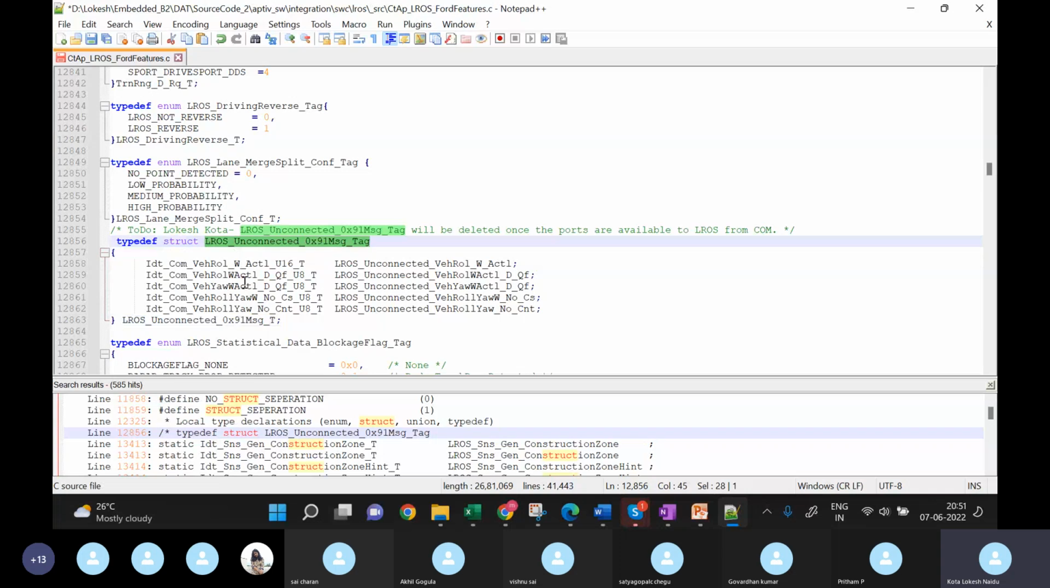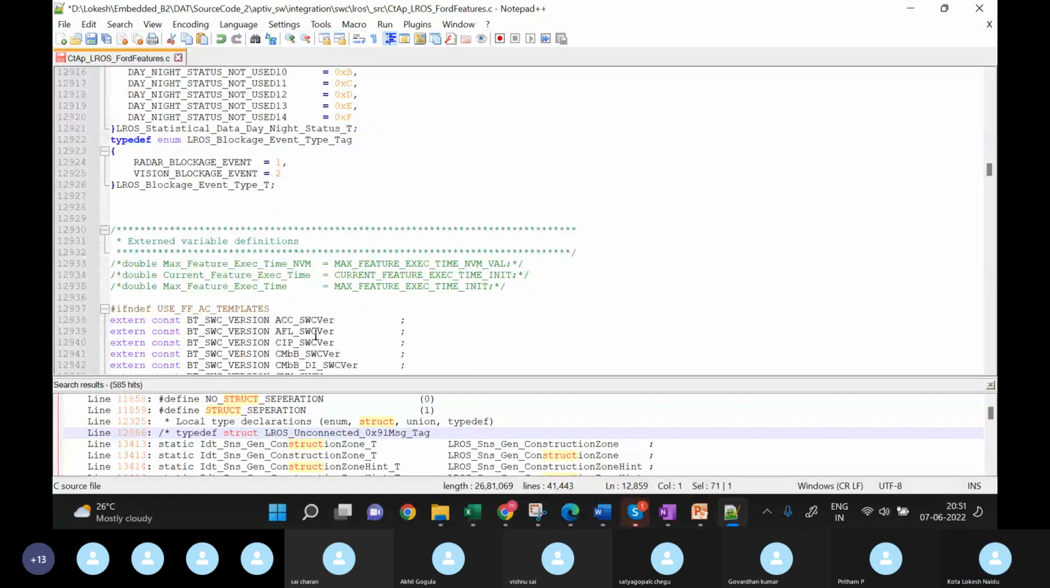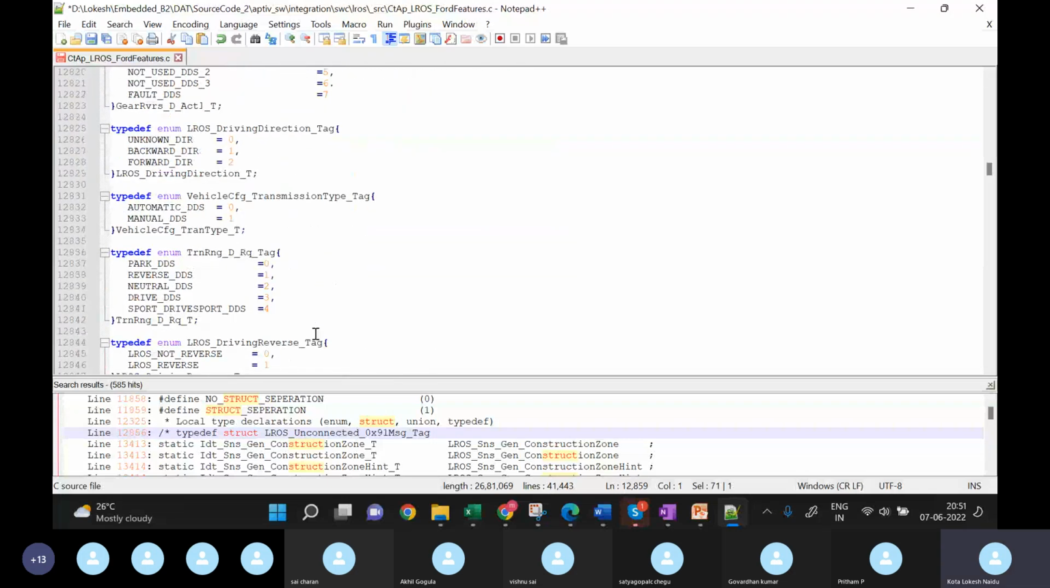Tag is the one which we will be using in real time to differentiate the normal variables from the structure variables. Underscore T you can see everywhere. Underscore T means that it is a data type. So LROS unconnected is one structure variable, I have the instance. If any of this parameter, no, this is not a good example. Let me take a good example. It is having all the enumerations.